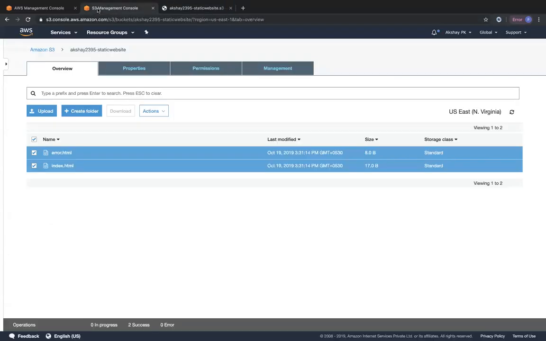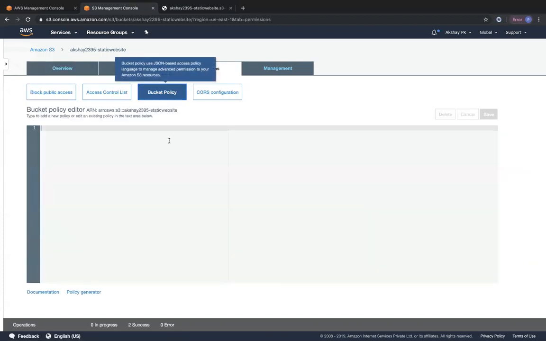Suppose, for a scenario, that I have my entire Angular application over here. All the files of your Angular application should have public read access. That can be easily done using a bucket policy. If you don't want to do it for individual files one by one using make public, you can just paste a bucket policy that has public read access.